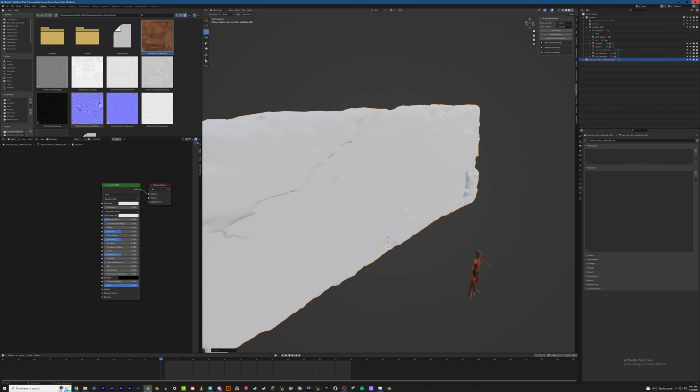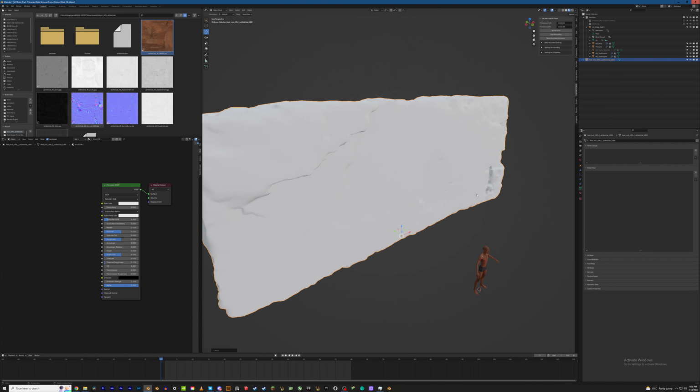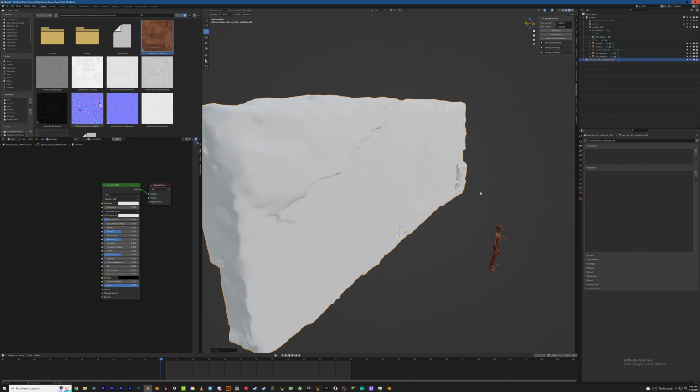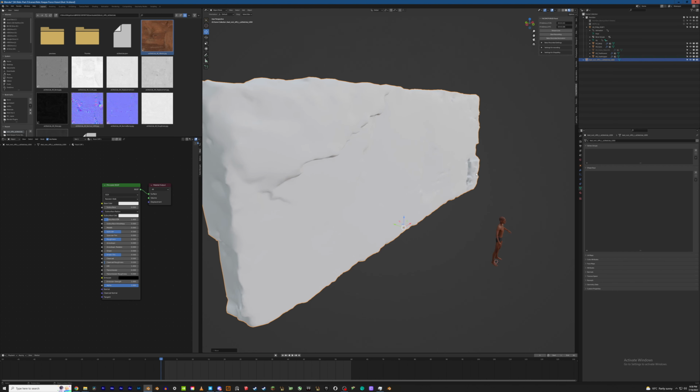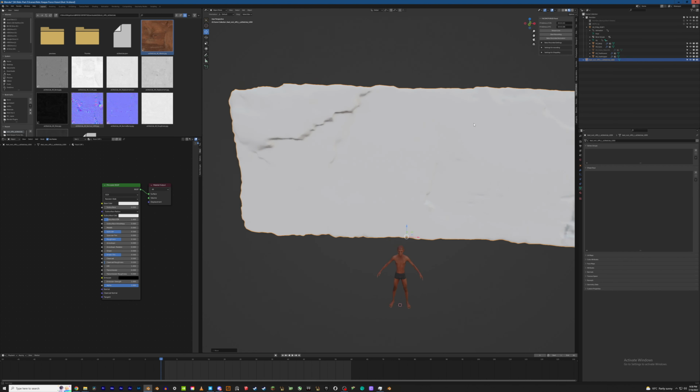Today I'm going to be taking a look at some very practical ways to make MegaScans elements look as good in Blender as possible while using as little resources as possible. So for this one, the first one is pretty obvious. It's just using level of detail 0.